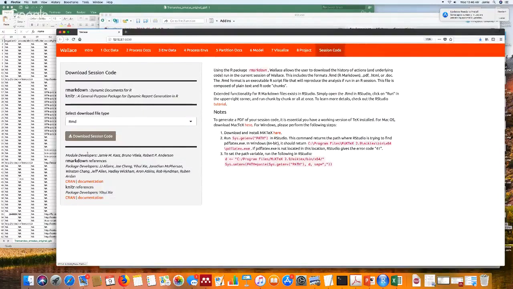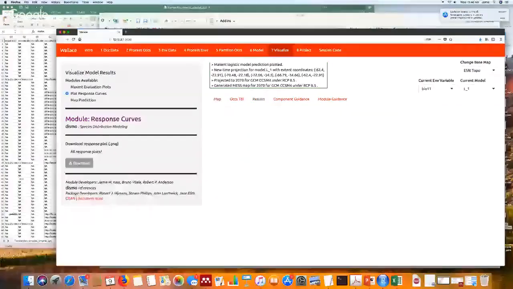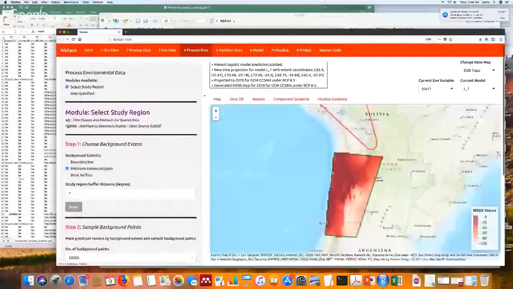For each of these components, we have the references for the packages that were used. So in this case, we're using the R Markdown package. We have all the authors of the package. We have a link to the web pages for the packages. And this is the same for each of the components and modules. So as I said before, we're trying to highlight our packages and the people who made them.